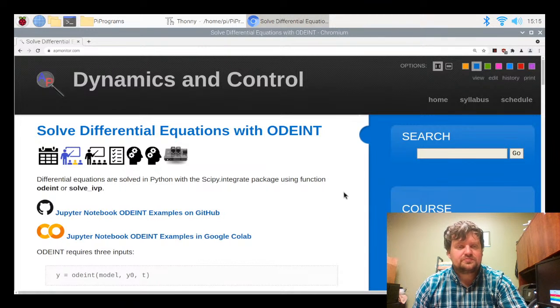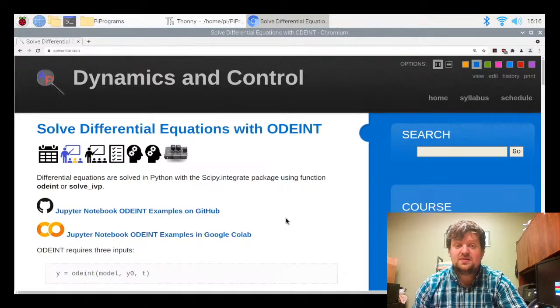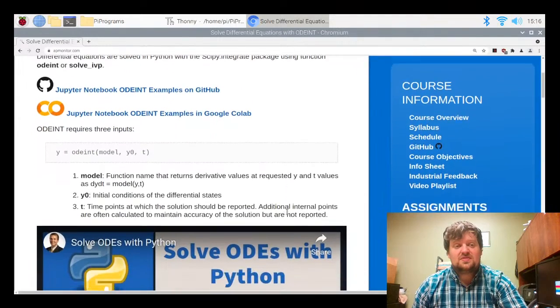So to start out with, I went ahead and searched up solving differential equations, ODEs using Python, and specifically I wanted to use the ODEINT function. So I went ahead and Googled that, and I came to AP Monitor, which I think has a really good description of how to do it.